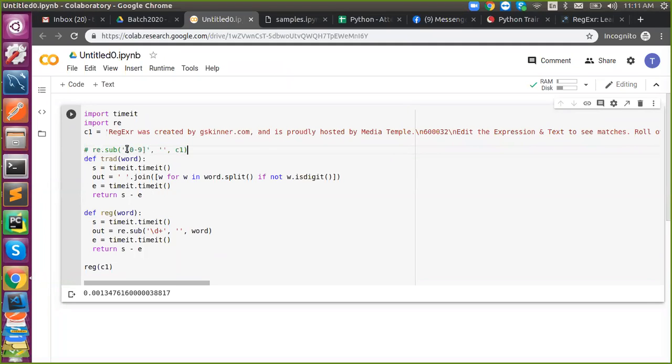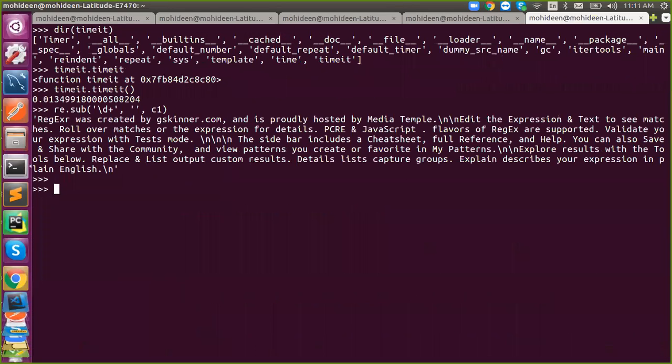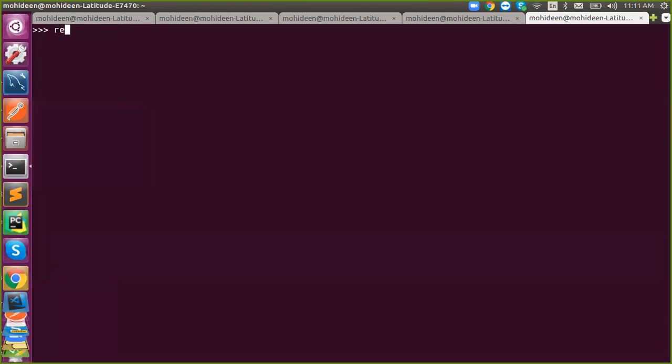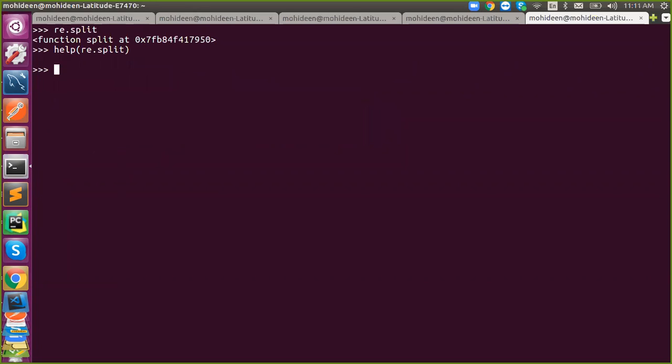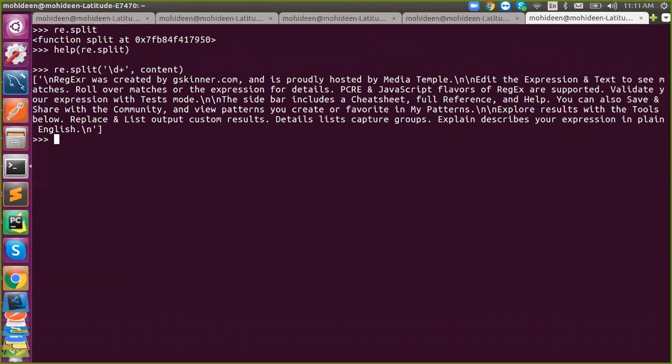Okay. And there is one more stuff. So split, re.split. What it might be, the similar thing: pattern, a string, a maximum split. Exactly, that's it. I want to split based on numbers. So what to do? Just say pattern \d+ and my content. So this splits all of my numbers immediately.